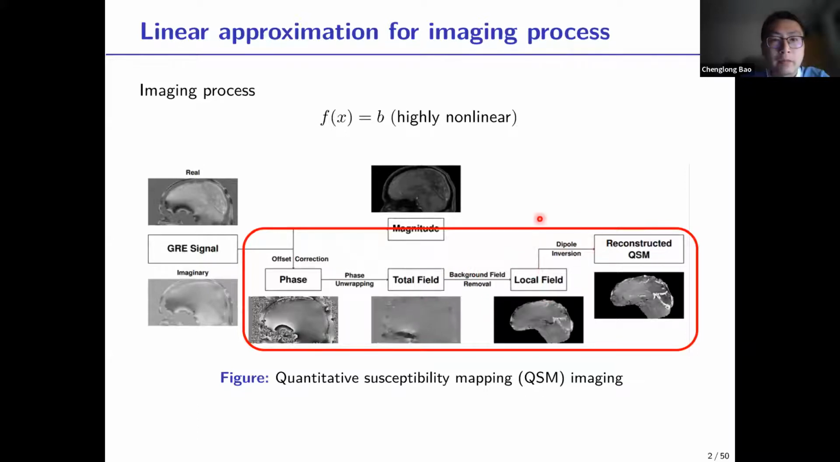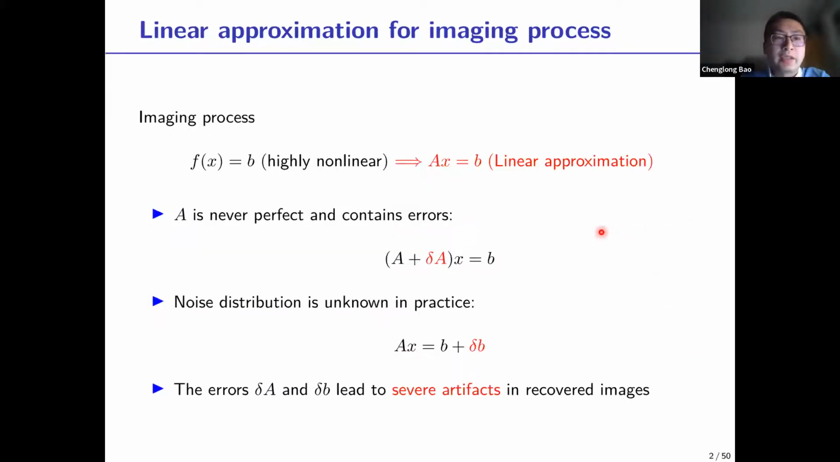And the last step is something we usually study in the inverse problem community. This is the dipole inversion. Although the last step is a linear process, the whole imaging process is clearly a highly nonlinear process. Usually, we want to relax this highly nonlinear process to a linear approximation by using some approach, like Taylor expansions.